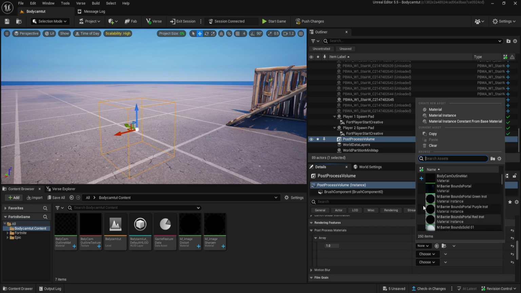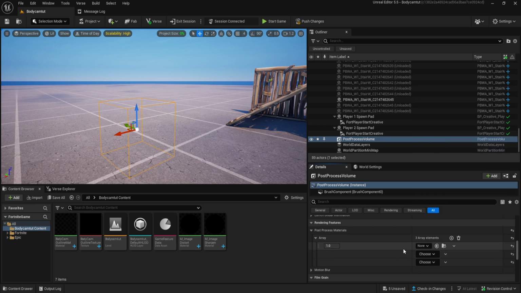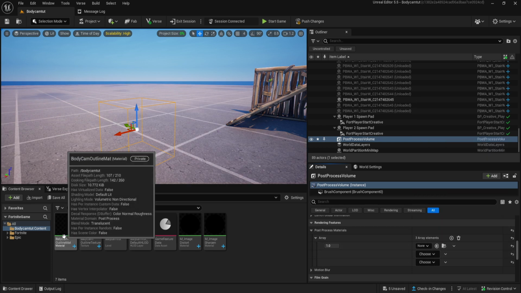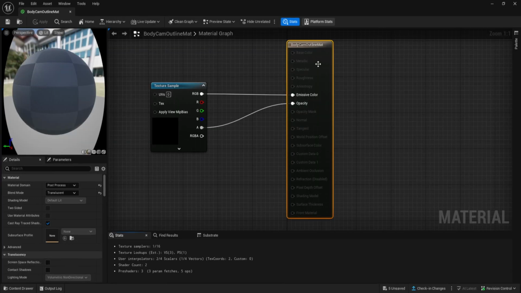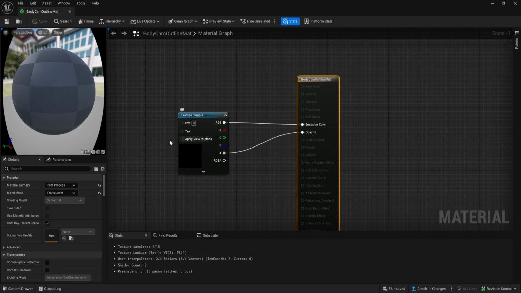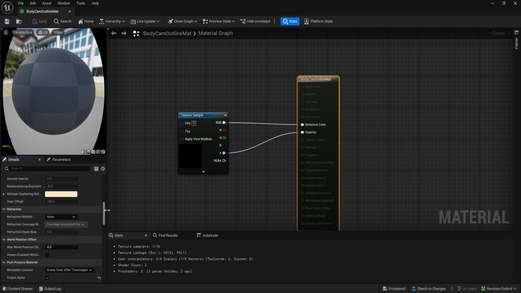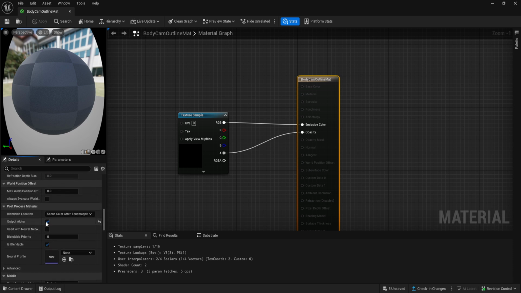Now you can select a material that you've created. The first material that I'm going to add is going to be this BodyCam outline material. If I go ahead and open this up, you'll see that it's just a simple texture connected to the emissive color and the opacity, with the material domain set to post-process, as well as if we scroll all the way down, you'll see this output alpha is selected.